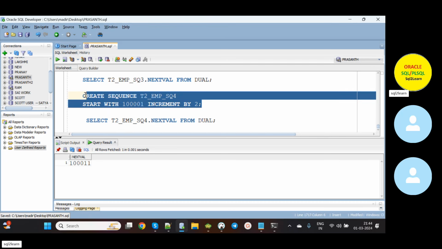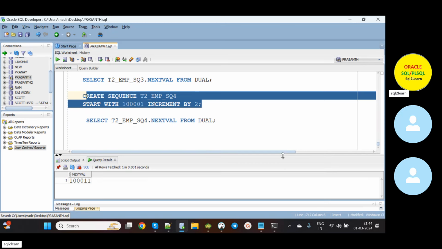Sequence is nothing but a database object which is used to generate an order of values, which can be useful mainly in generating a default value in a column. Okay, clear now?